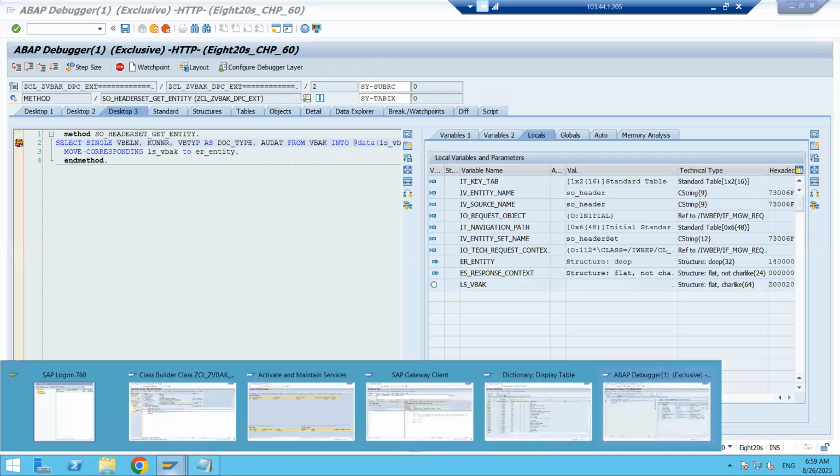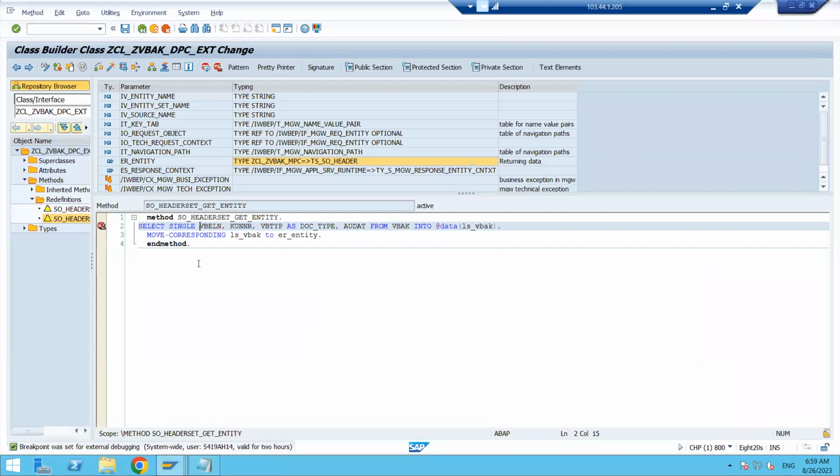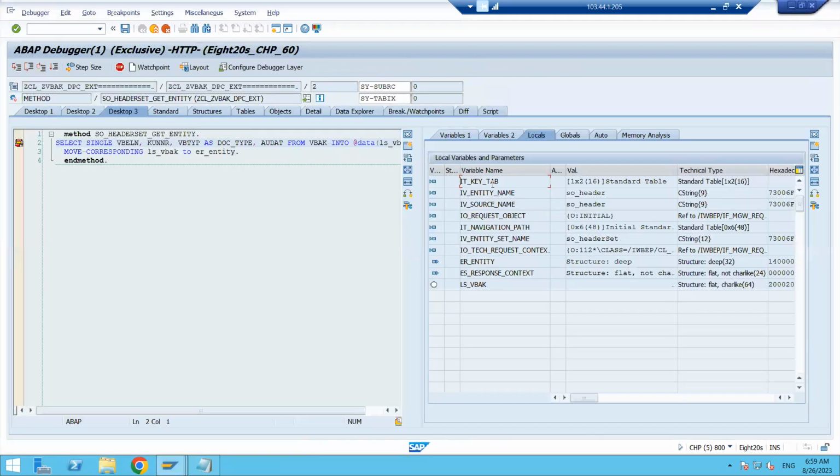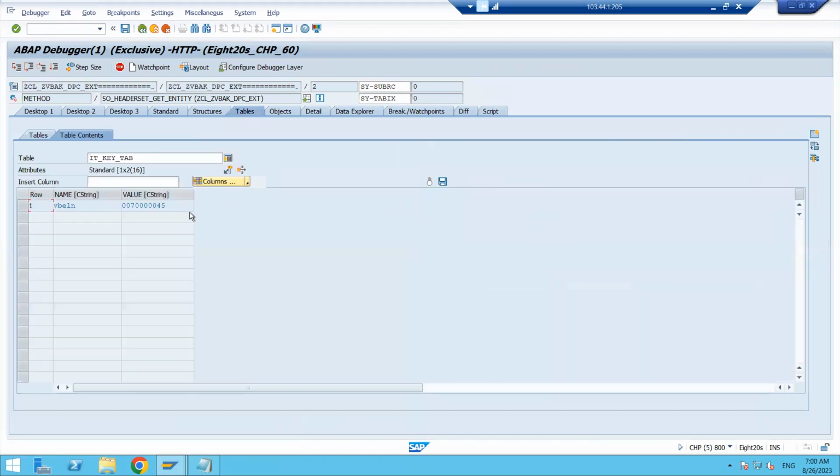Okay, now come to the program, the method implementation. We can see the IT key tab here. In the debugging also same thing, IT key tab is there, so it will contain the record. Whatever we are giving in the bracket, that value is coming in the bracket. The structure is containing two columns here, name and value. Name is the VBELN and value is the 7 all zeros 4 5, right?